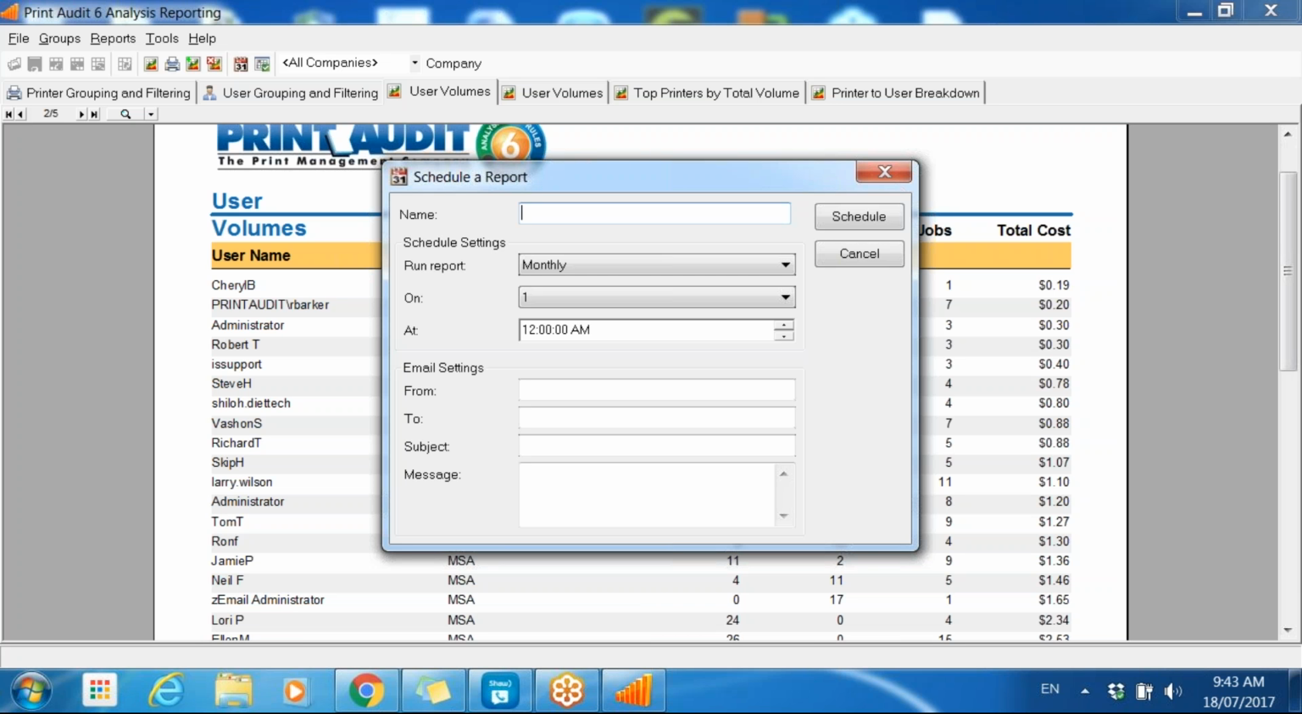Let's say on the first of every month, we would create this report and have it emailed out to the department head for the previous month, just so that they can see how much their department is actually printing and the cost associated with that.